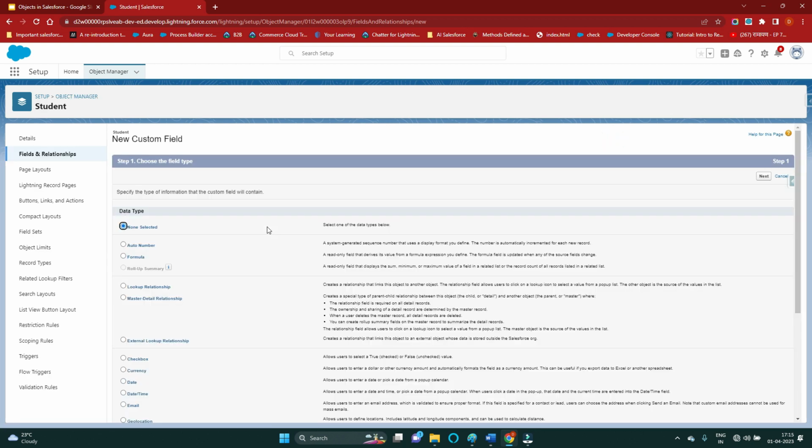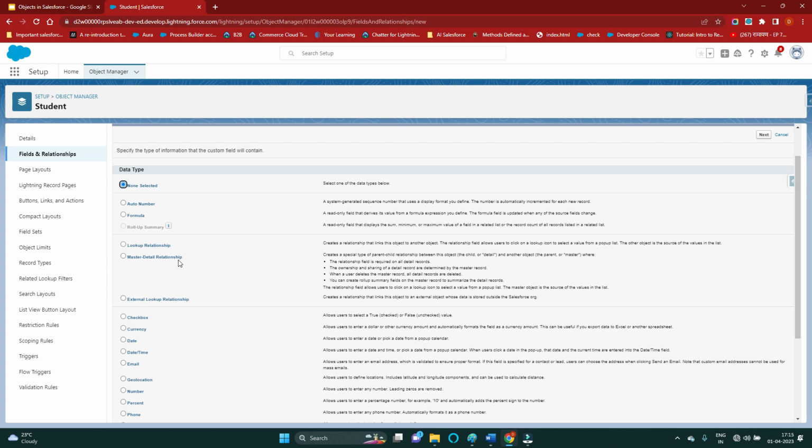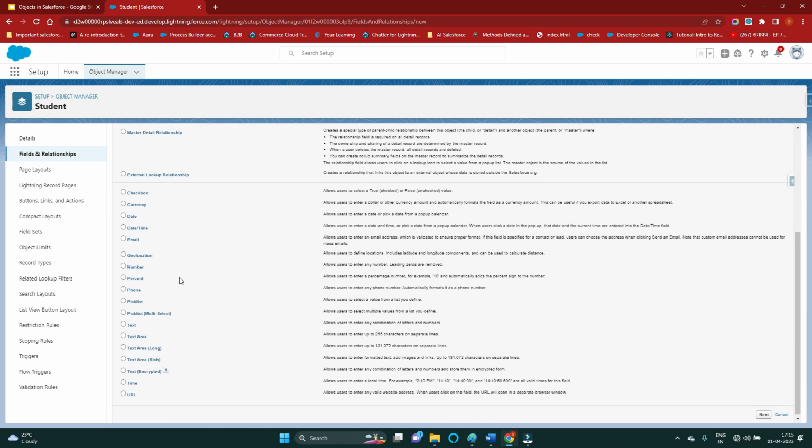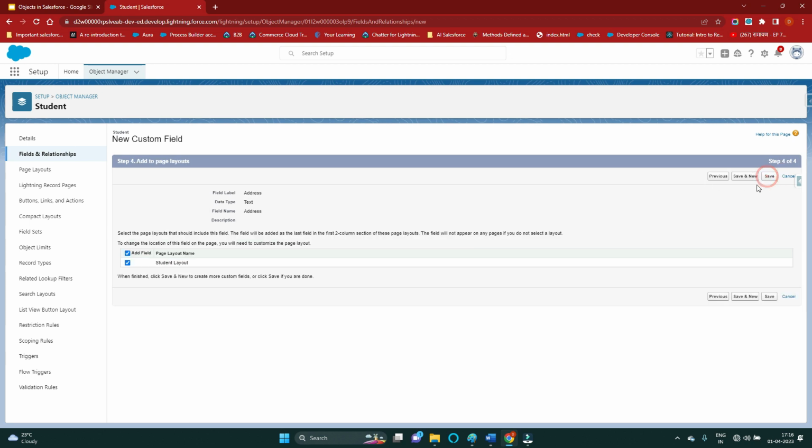Oh, I also need to create a field to store the address, right? So I'm just going to create another field to store the address of the student. So this would be a text field, right? So I'm selecting the text, click next, address, length I'm selecting 200, leaving all the fields as it is, next, next, save.